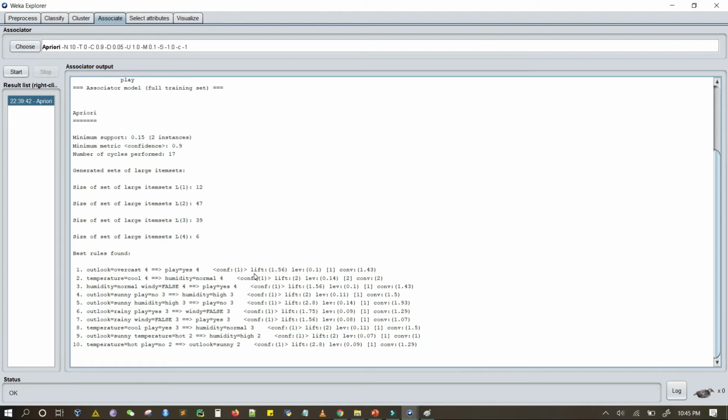Similarly, you can see other metrics also, like lift, whose value is 1.56, and some other performance evaluation metrics. So how does the confidence of 1 come, and how do these 4s come? Actually, in the dataset we have 4 instances of overcast in which play of yes also occurs, and play of yes also has 4 instances. So that's why this is 1.